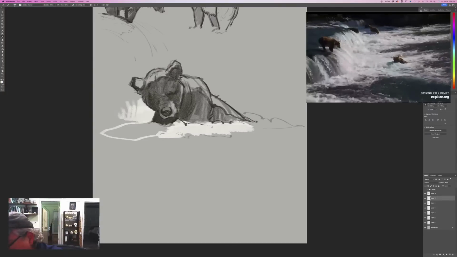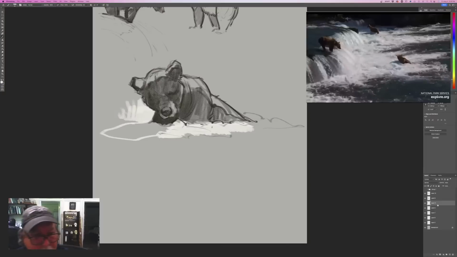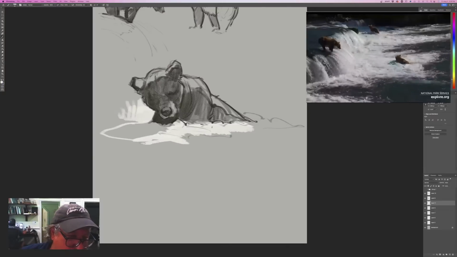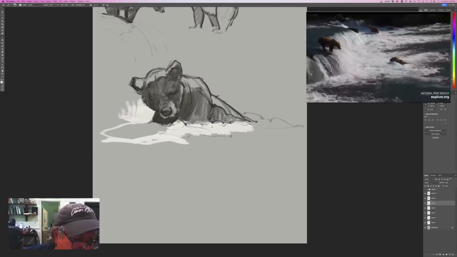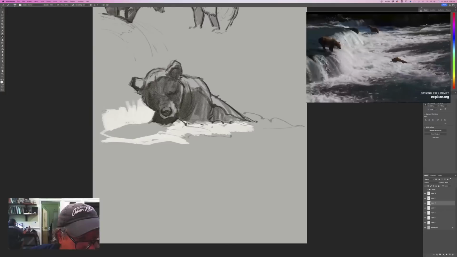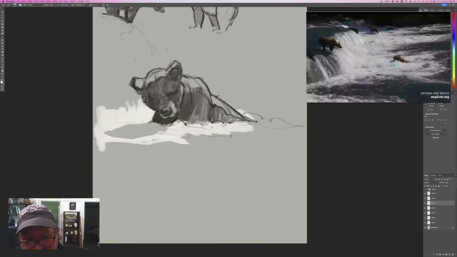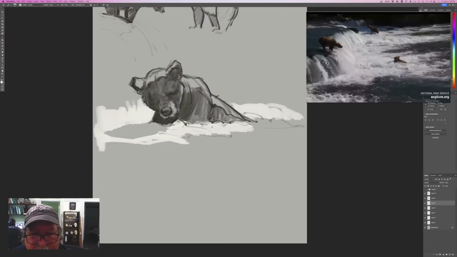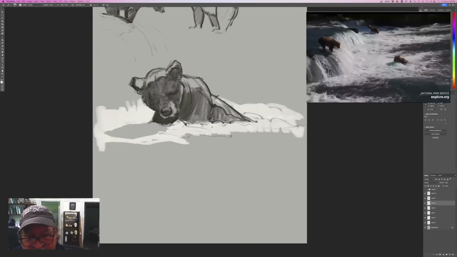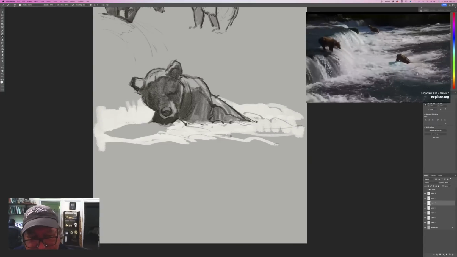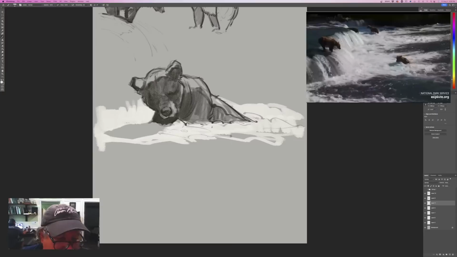Are there any good places to find reference when drawing different animals for pen and ink? Say that again? Any good places to find reference for drawing animals in pen and ink? The same places that I'm getting reference now. So it can be live, it can be photo, it can be video. The medium doesn't dictate where you get the reference from.